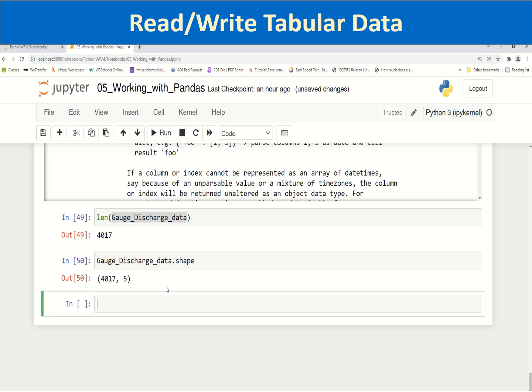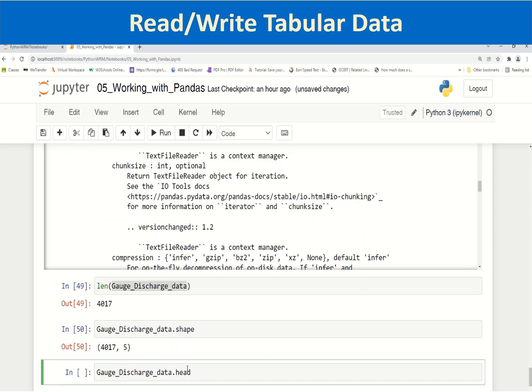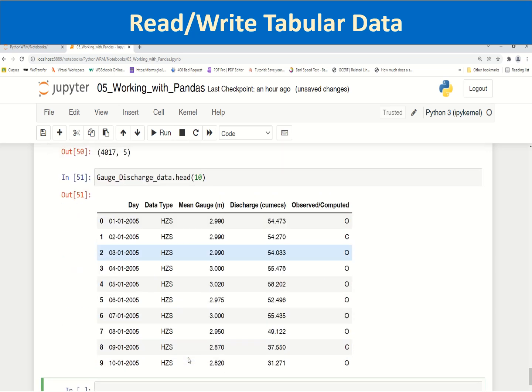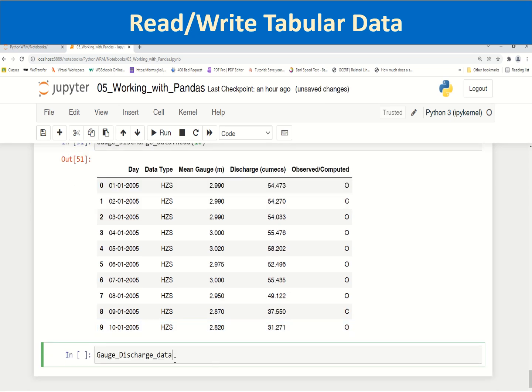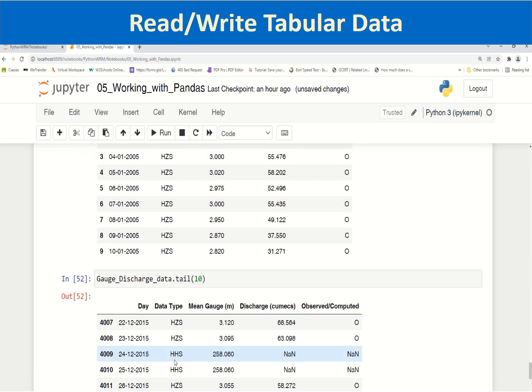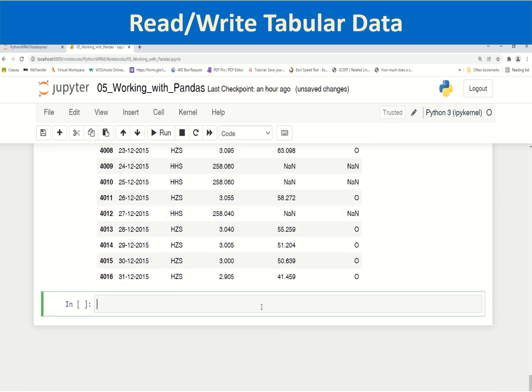Then quickly we can check the head rows and tail rows. Anyway, they are printed here, but still we can check the first 10 rows of the data frame, index starting from 0 to 9, and you can check the last 10 rows of the data frame up to 4016. There are a few NaN, not a number, values. We will see that.